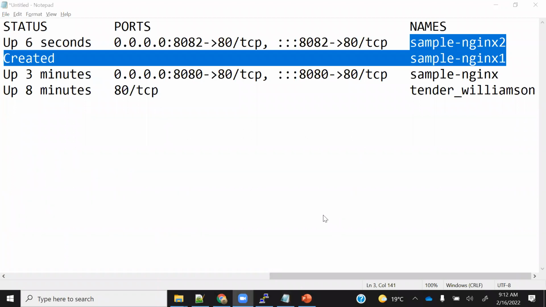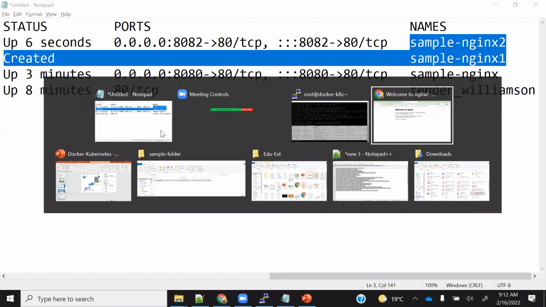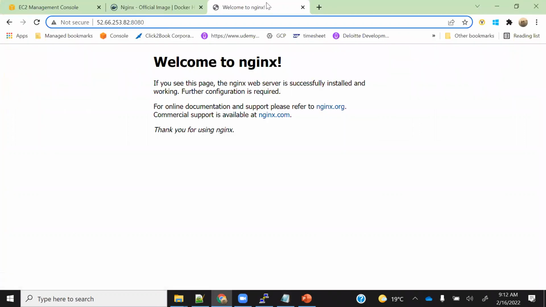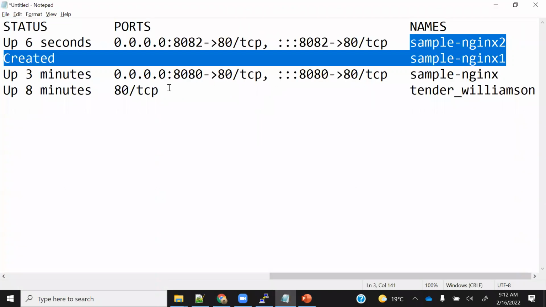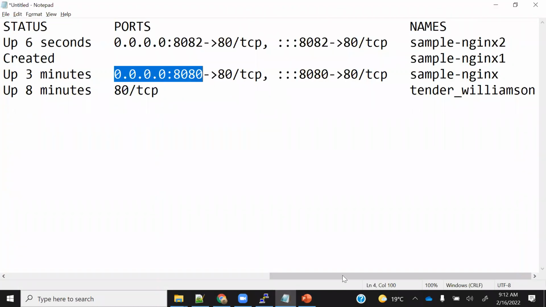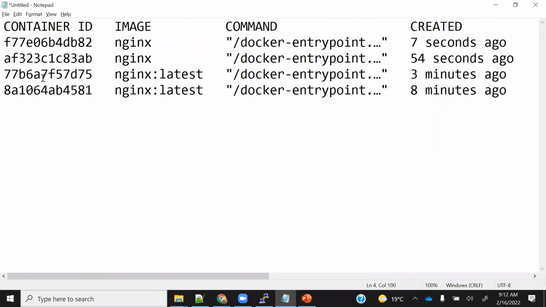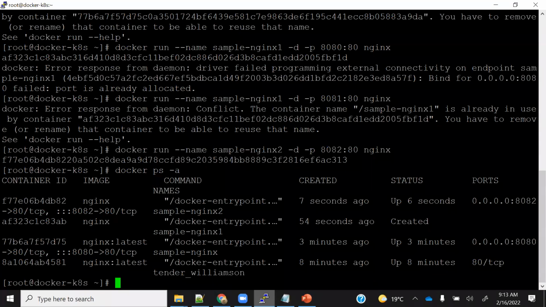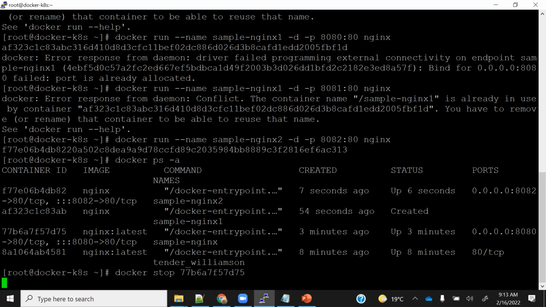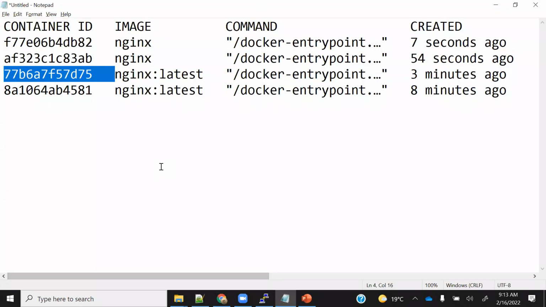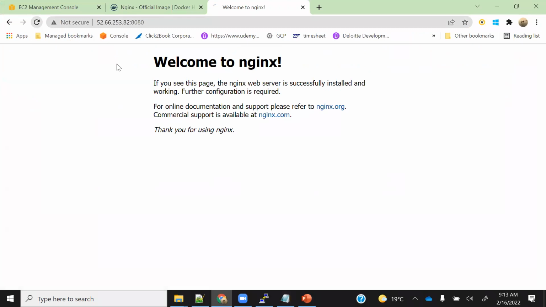Okay, now this is the one. If I shut down this container, 8080 is this one, right? This one. So if I stop it with docker stop and come back here, it will not work.